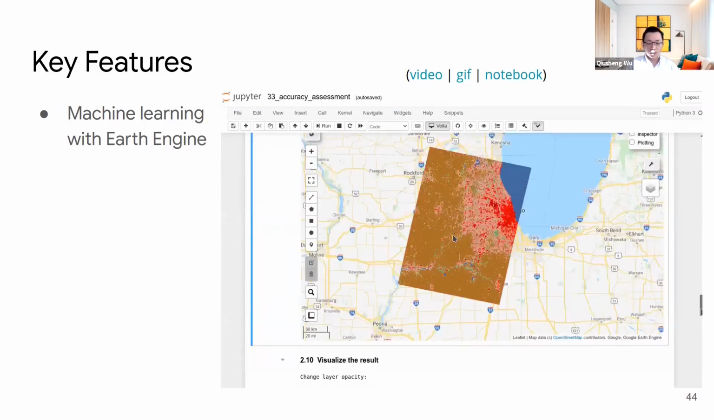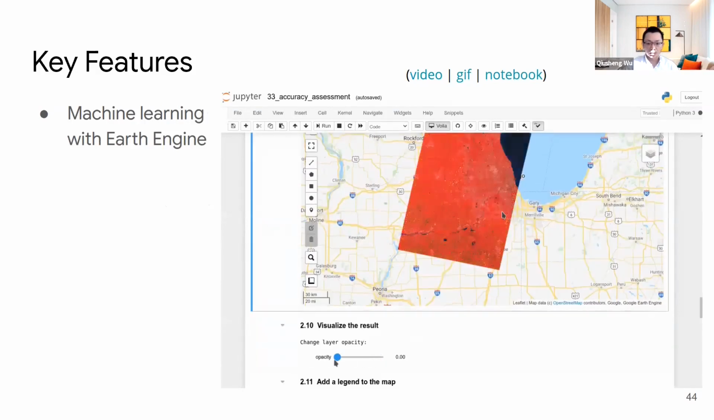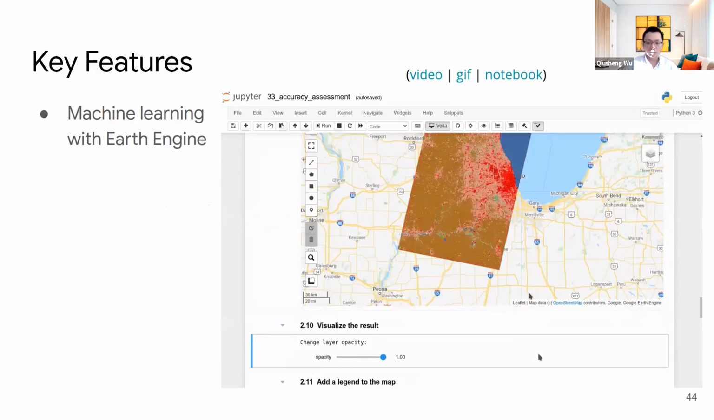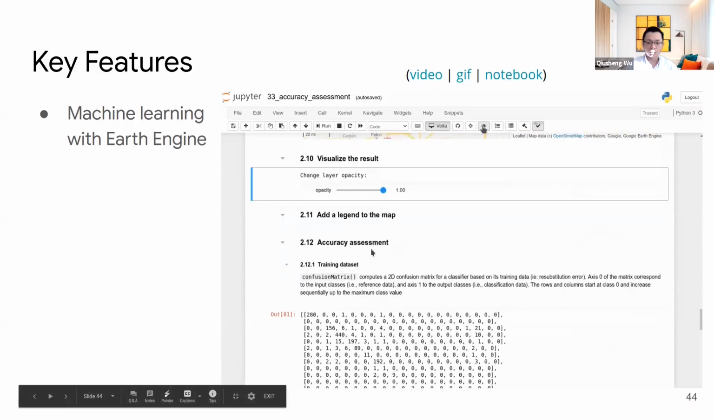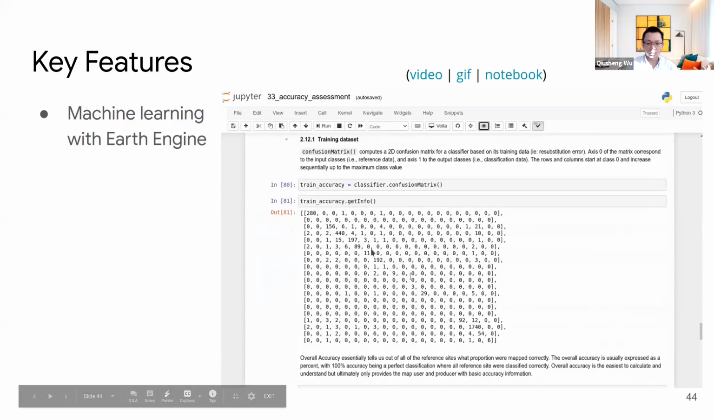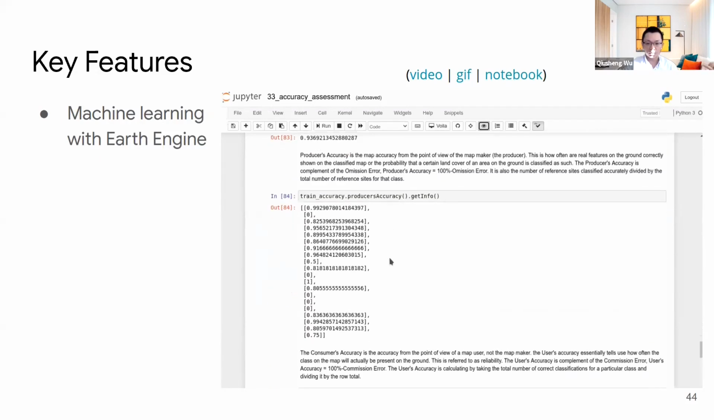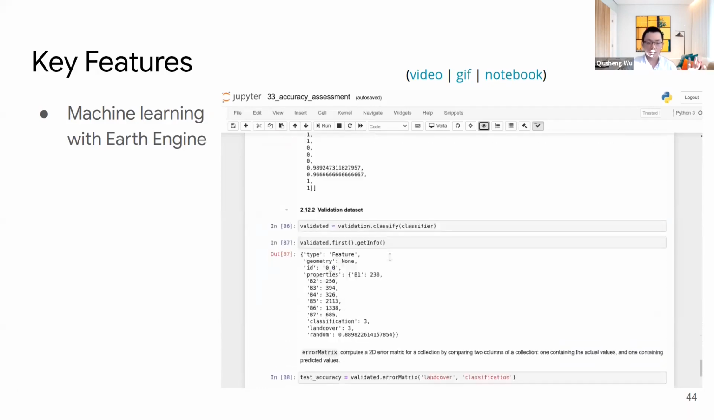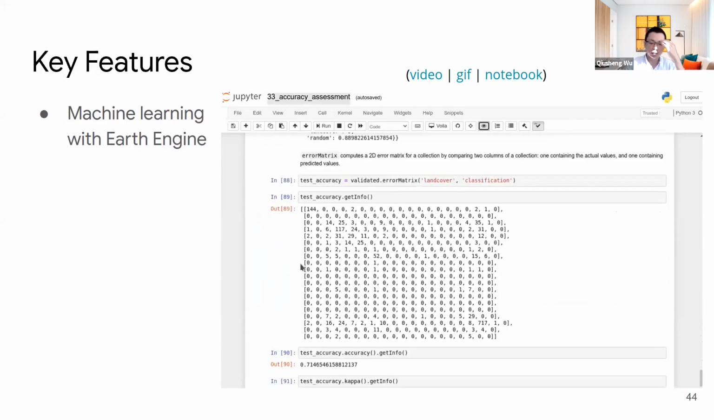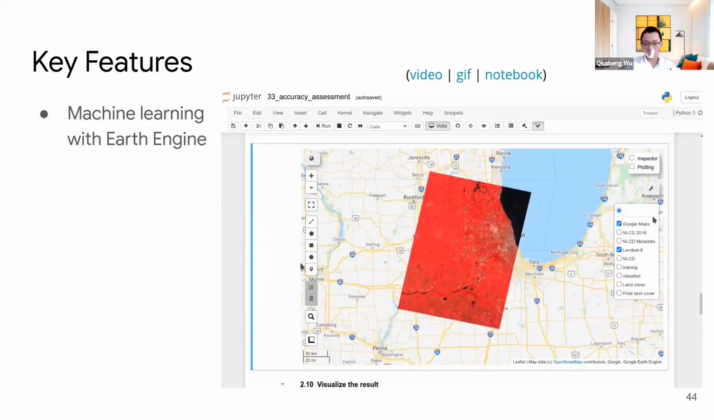Similarly, you can do cloud machine learning and deep learning with Google Earth Engine. This is one simple example using machine learning and also doing accuracy assessment. Most of the things you can traditionally do using decision tree, random forest, support vector machine, or most of the algorithms right now are also available in Earth Engine. So we can do it easily within just a few lines of code.